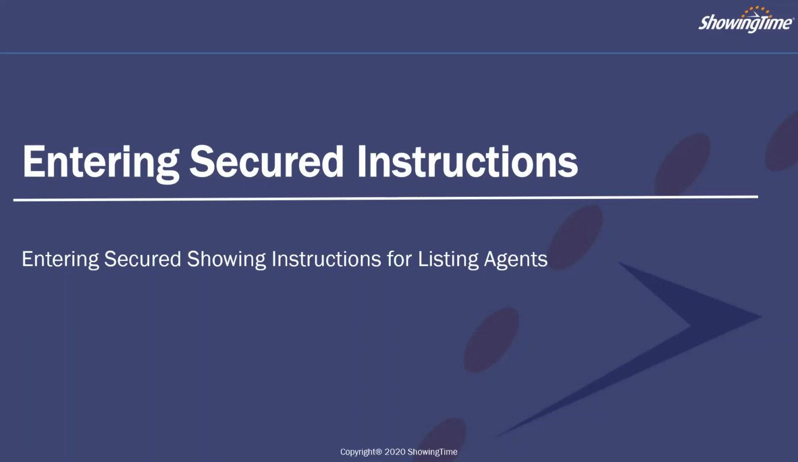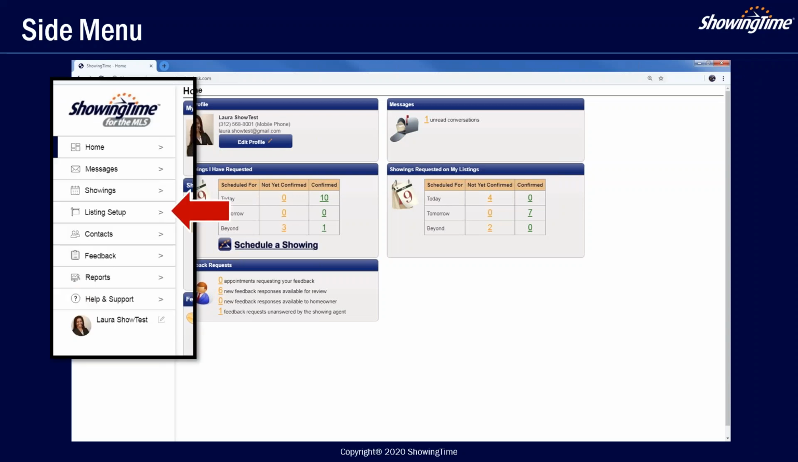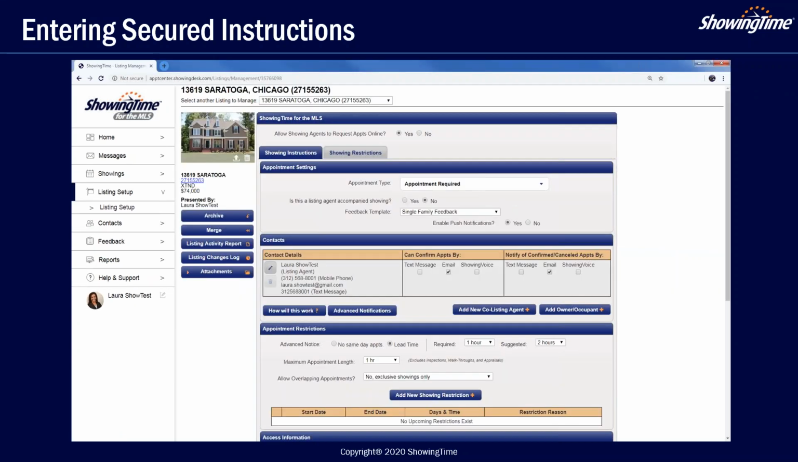So we're going to go ahead and start with the basics of setting up secured showing instructions for your listings as a listing agent. From the side menu, we're going to go ahead and click on Listing Setup. Then from your listing inventory, select the listing that you'd like to edit. That's going to open up the listing worksheet. This will be the main page where you can edit all of your settings for a specific listing.